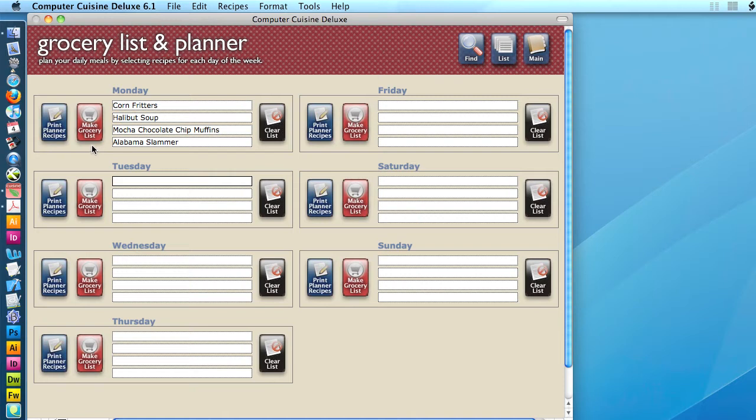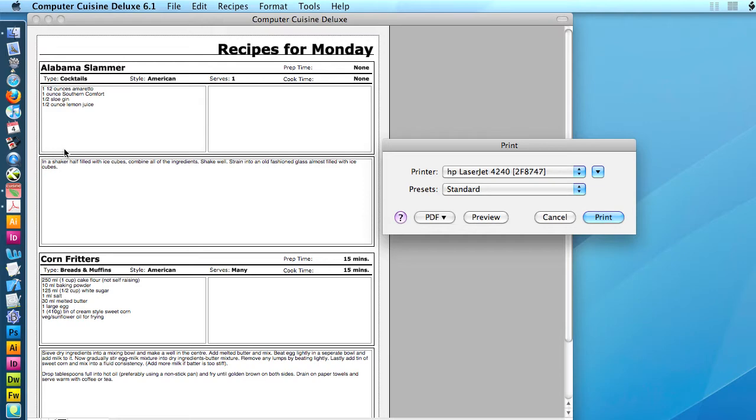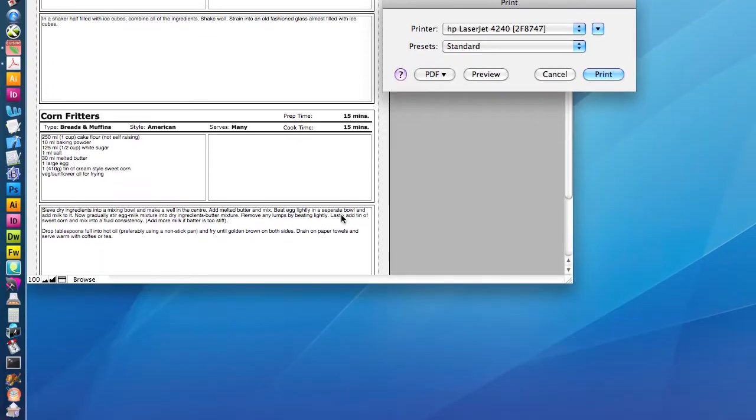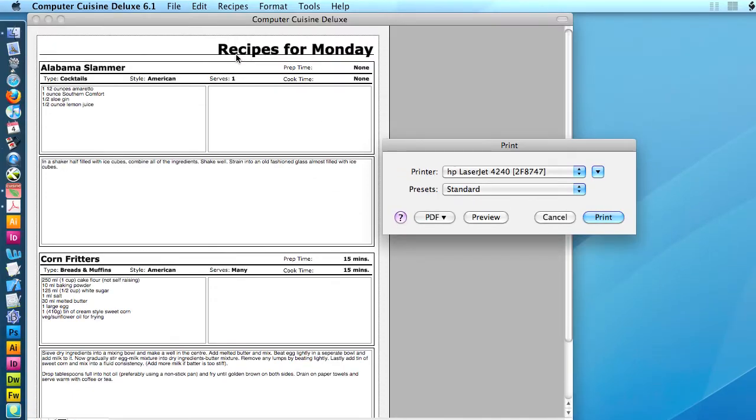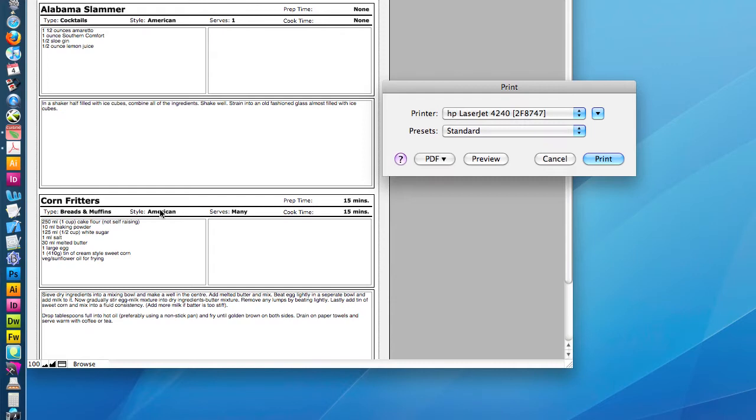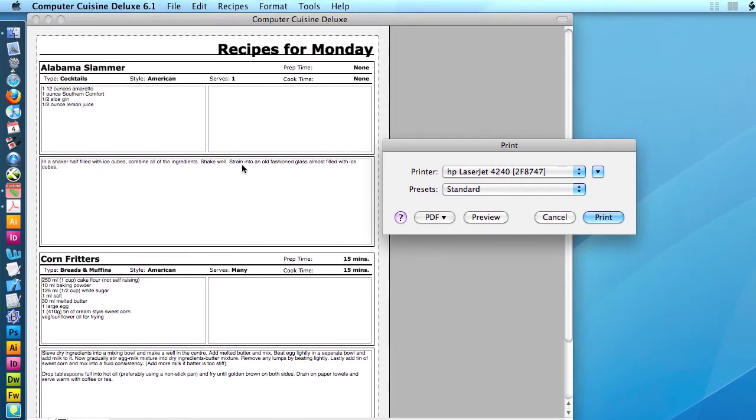If you were making a grocery list, you would click this red icon, and this little box here just signifies that this is for Monday's selection. Now if you want to print out for Monday this meal plan of recipes, you just click this button right here. That's for print planner recipes, and you can see in the background you're going to have a visual of just recipes for Monday, and you can see that there's 2 recipes per page in a concise format to give you an idea of when you print these out.